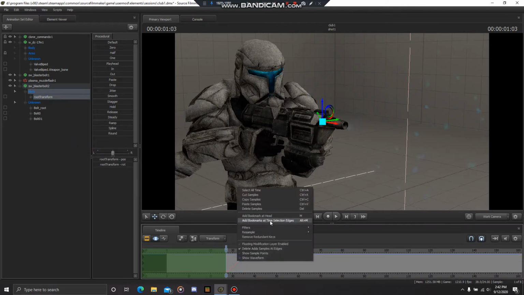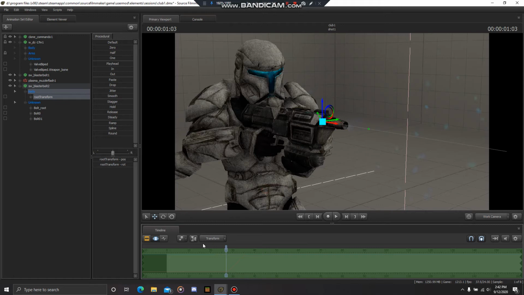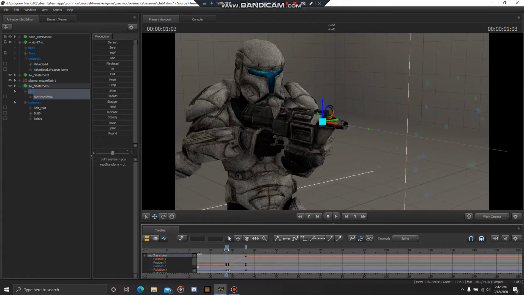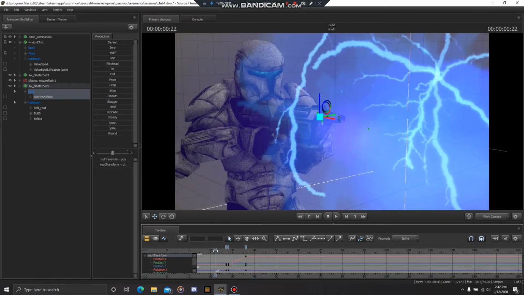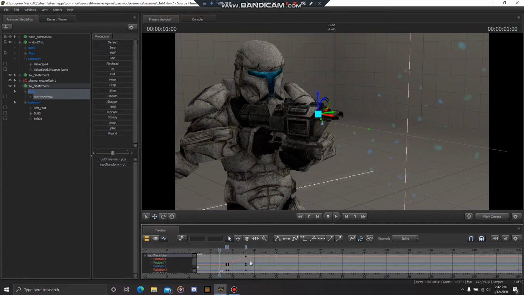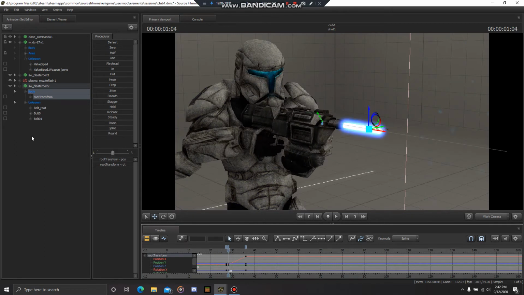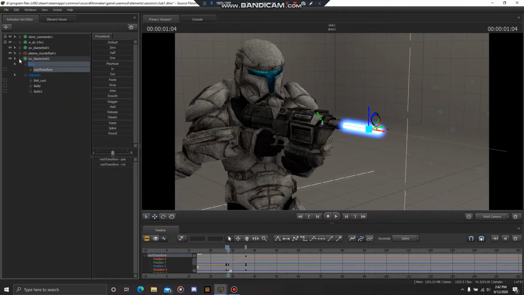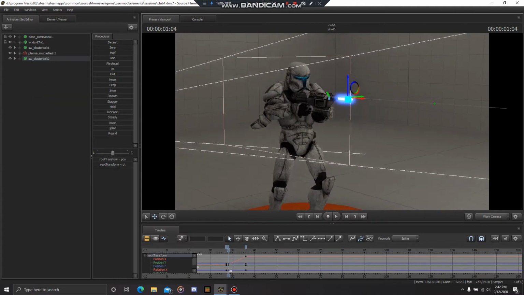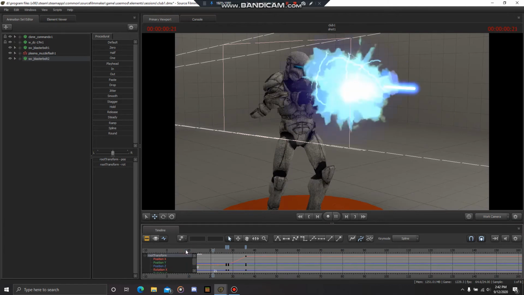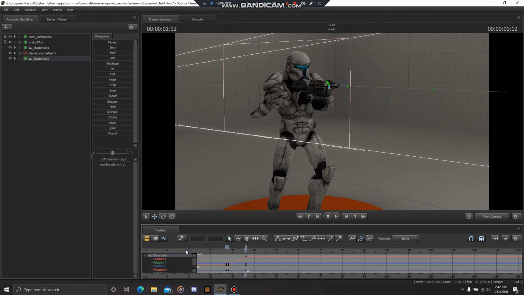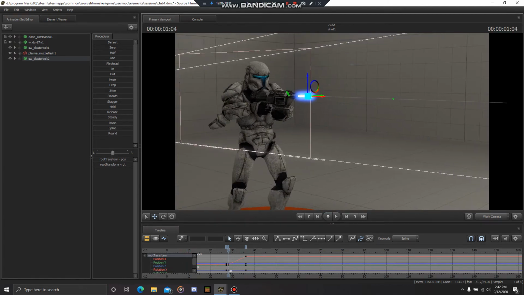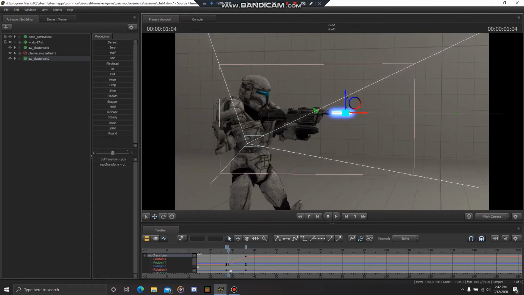Lock, because we only need to just do that for the tracking. So now that blaster bolt is hiding inside the gun and it's not going to move until it's time to shoot. So now, with that, we've got ourselves a 2-shot going. Bang, bang. And now for the muzzle flash to make it look really cool.